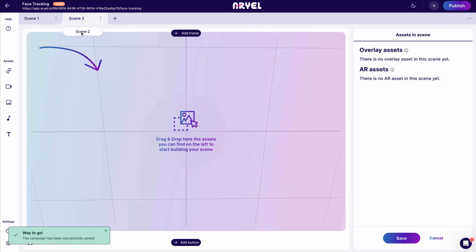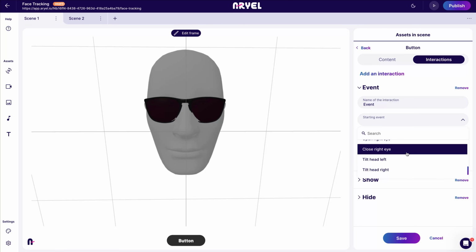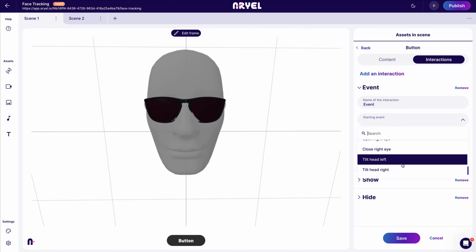And as you can see inside of my new scene, we can add a new pair of sunglasses or a hat, or maybe change the filter that we are creating. By the way, I'd like to mention that if you are using a starting event that isn't tap, but something like tilt head left or tilt head right, that's the basis for something like a quiz filter, but we'll discuss that in a future video.